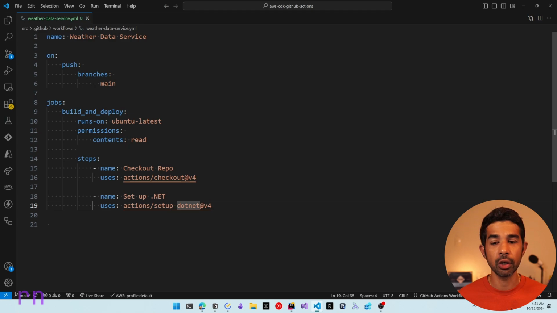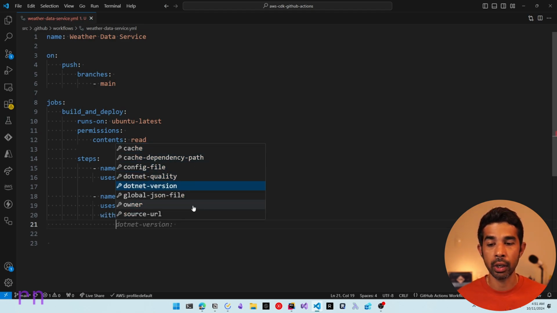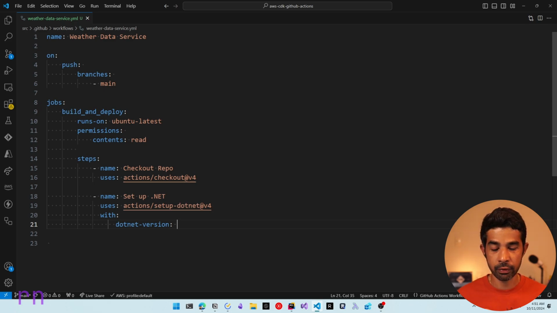Now with this, we need to specify the .NET version that we need to use. Since we are using .NET 8, we can specify the with, and specify the dotnet-version. So let's use dotnet-version and let's specify version 8.